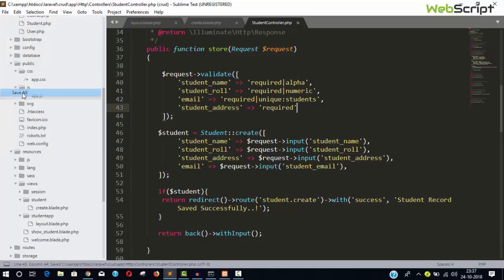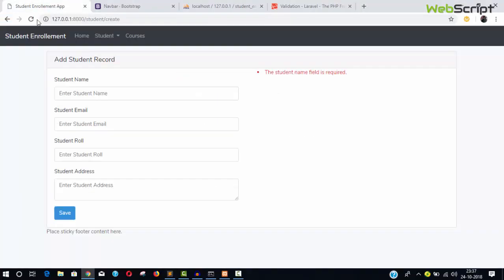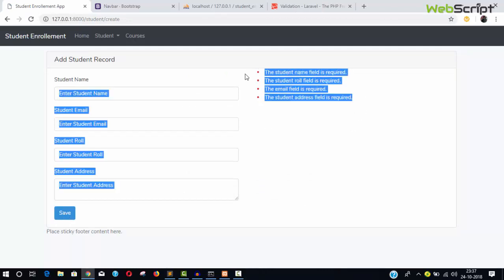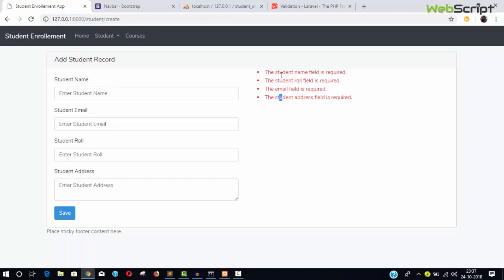File, save all, go back, refresh, submit, and you'll come up with 4 errors. You can arrange your errors in the UI very well if you want. The student name field is required, student role field is required, email field. You can see Laravel automatically breaks your field name. We have given student underscore name, then it translated in its own way. Student name, student role, email, student address field is required.